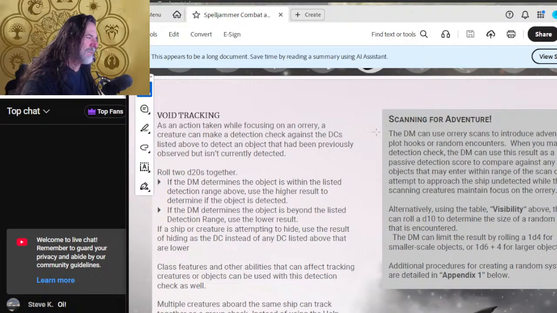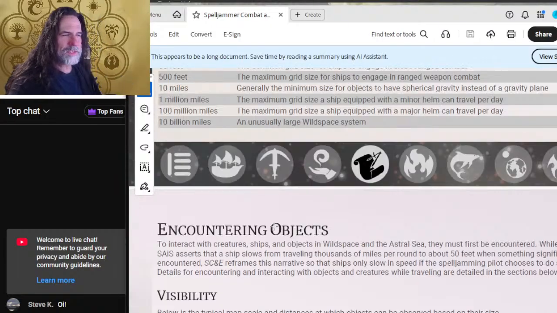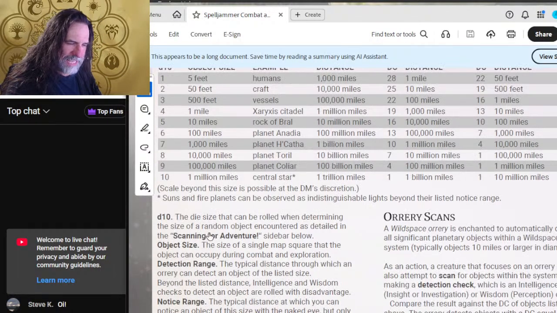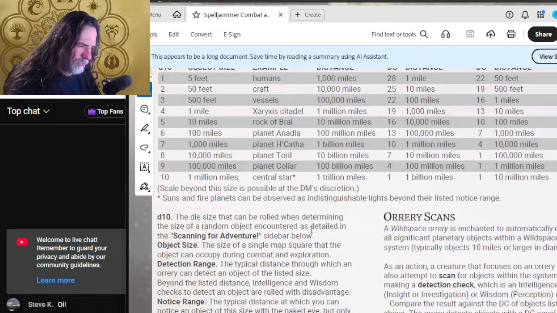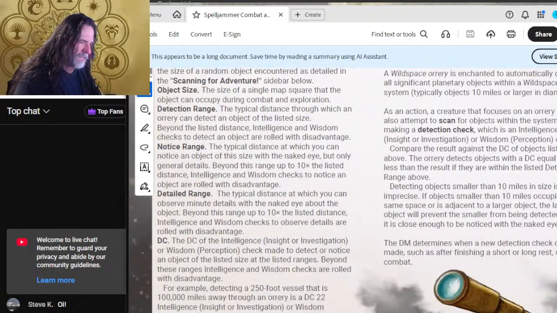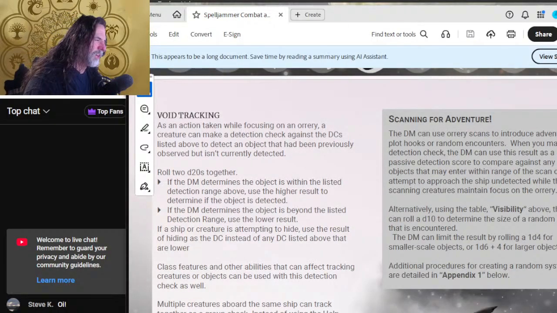Scanning for adventure. This is a sidebar that was mentioned above with the D10 table. So go back up here to the visibility table, D10. The die size that can be rolled when determining the size of a random object encountered as detailed in the Scanning for Adventures sidebar below. So, scanning for adventure. The DM can use orrery scans to introduce adventure plot hooks or random encounters. When you make a detection check, the DM can use this result as a passive detection score to compare against any new objects that may enter within range of the scan or attempt to approach the ship undetected while the scanning creature maintains focus on the orrery.